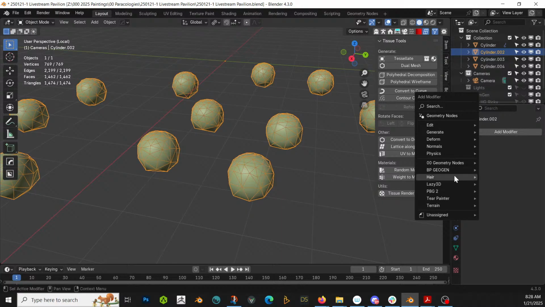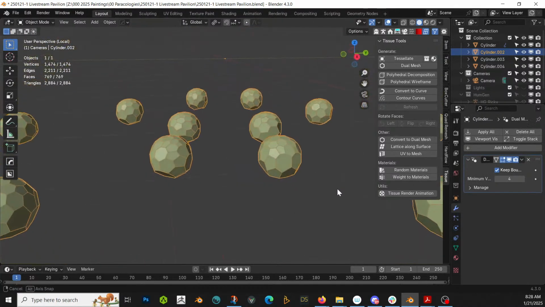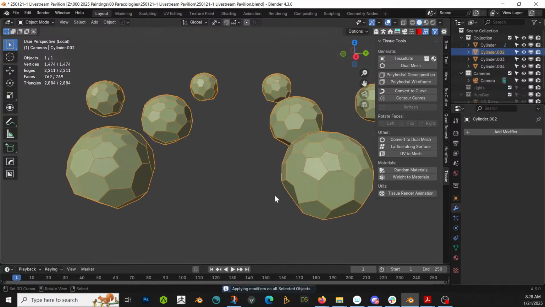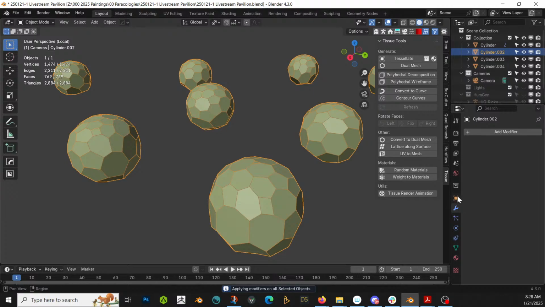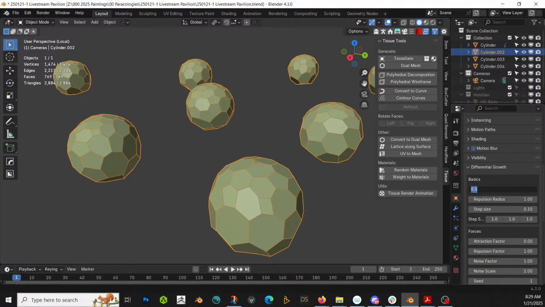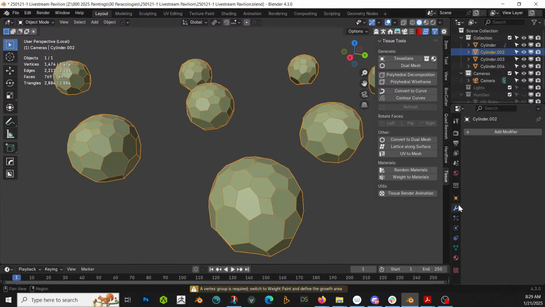Let's try mine. Yeah, that'll work. I like it. And apply all. Now, let's come here. So radius of 0.2, step size 0.05, and differential growth. Vertex group is required. Did I lose my vertex group? Great, I did.